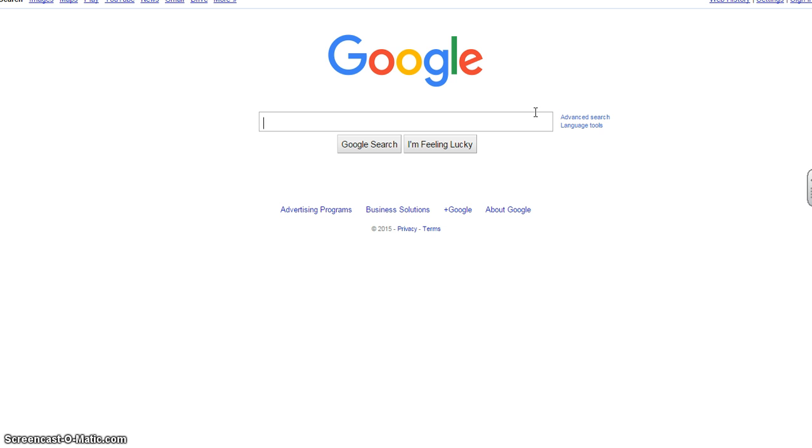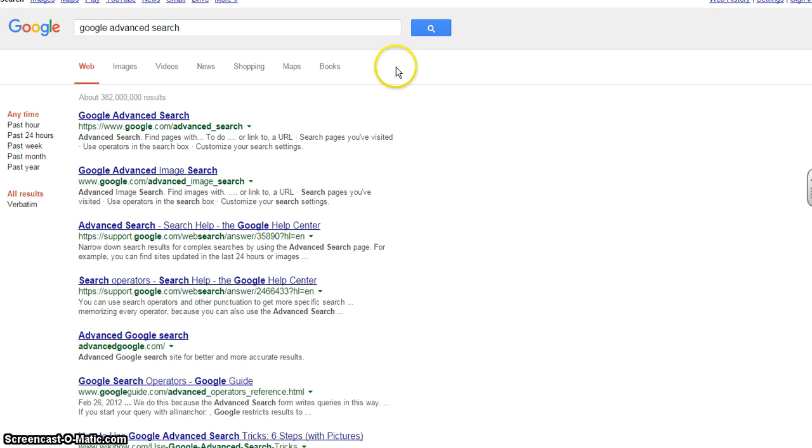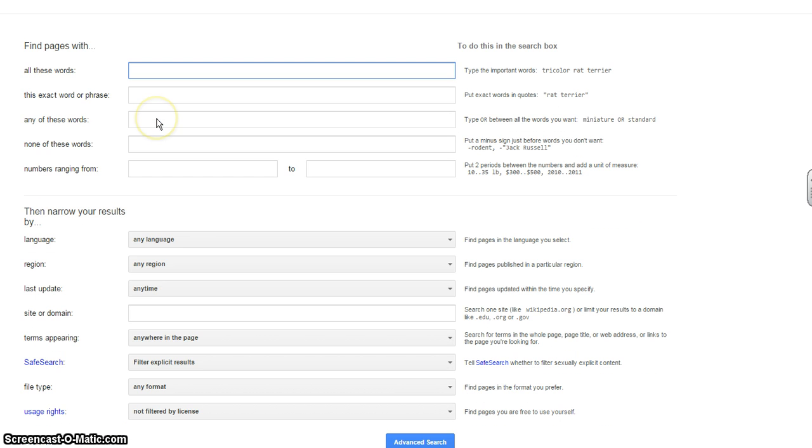All I need to do is type in the search bar Google Advanced Search. And it will be the first link, Google Advanced Search. I'm going to click here, and then I get some boxes. These are all filters that I can add to my search to make Google work more efficiently for me and be more specific in its results.